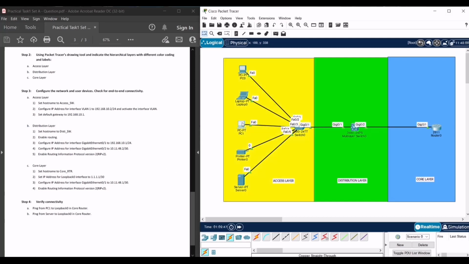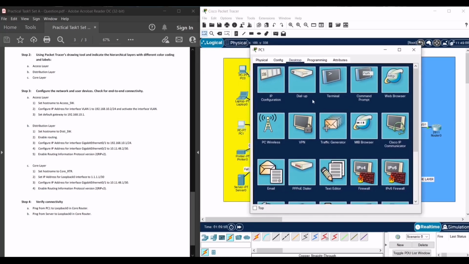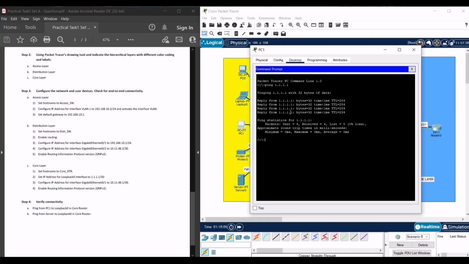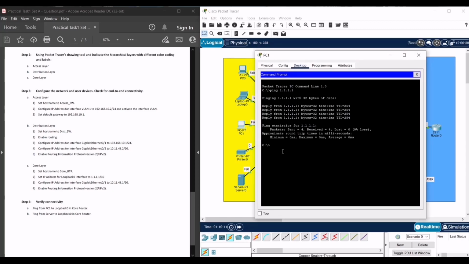Go to command prompt and give the command ping, and the IP address for loopback 0 is 1.1.1.1. Okay, the connection is successful. The connection between PC1 and loopback 0 in router 0 is successful. You can see the ping is all successful, 4 out of 4.